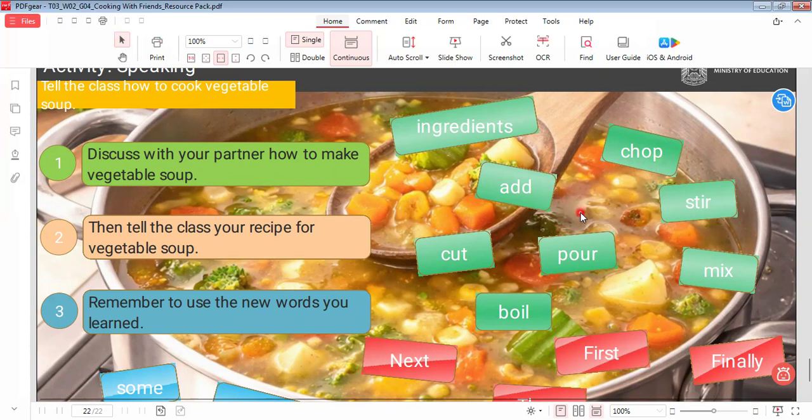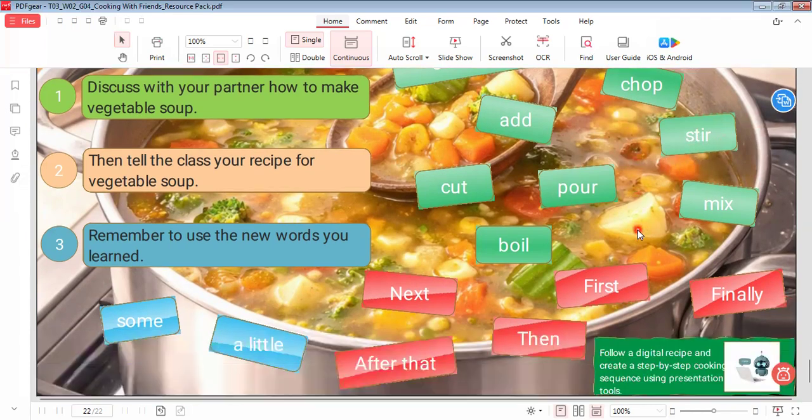Then boil. First of all, I boil the water. Then after I boil the water, I put the salt in the water, and I leave the water boiling. After that, I cut the vegetables and chop them. Then I put them in the boiling water, then stir the mixed vegetables in the soup. Then after that, I turn off the cooker. Then I serve it on the table to eat it.